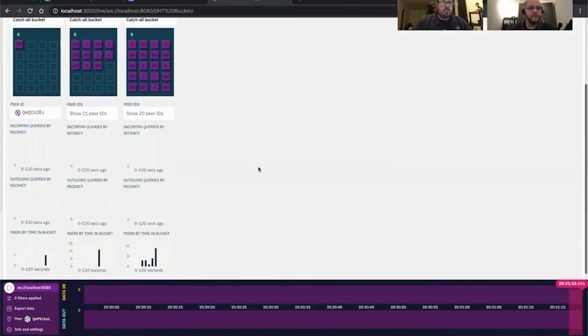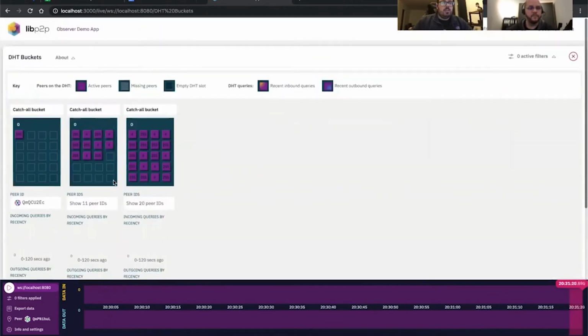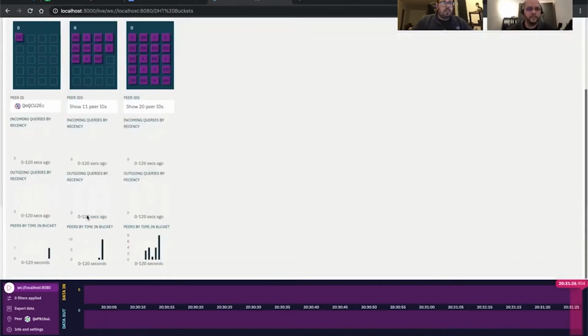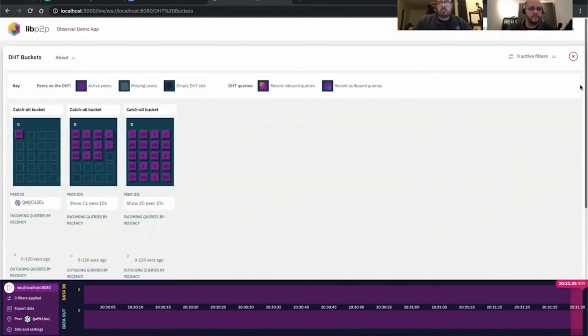Basically, we currently have 3 buckets with content, and you can see the distance to them, and also how many peers we are having in each bucket over time.